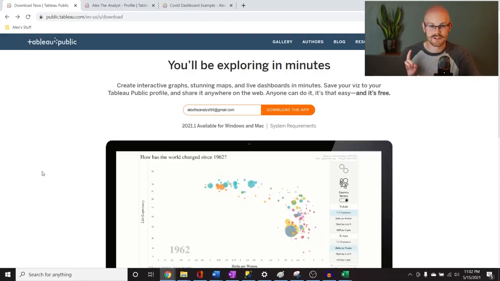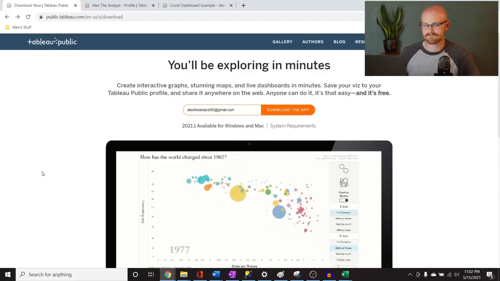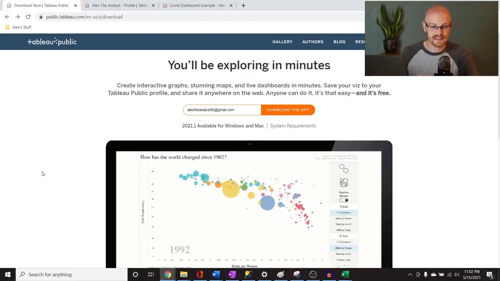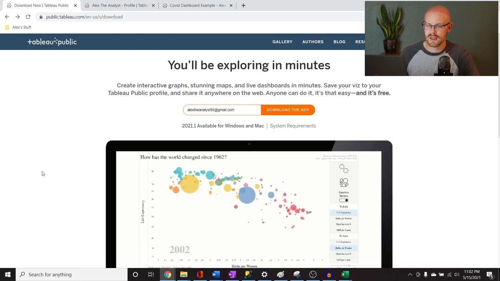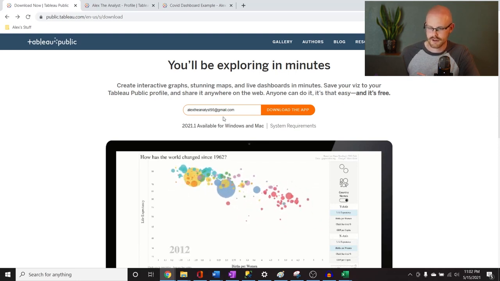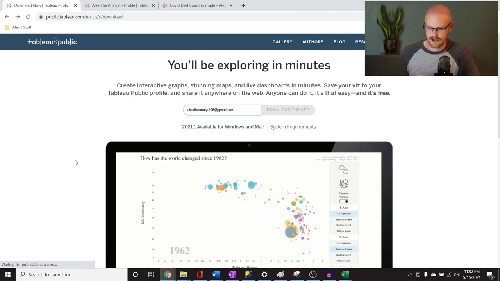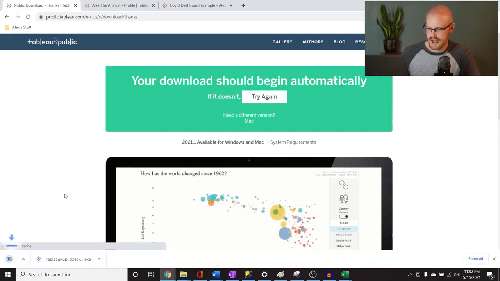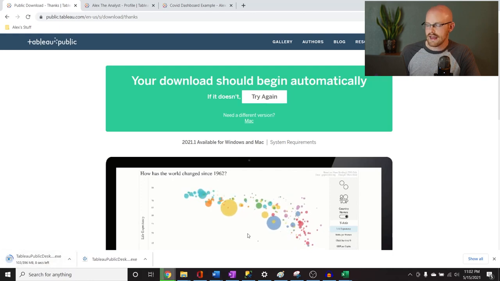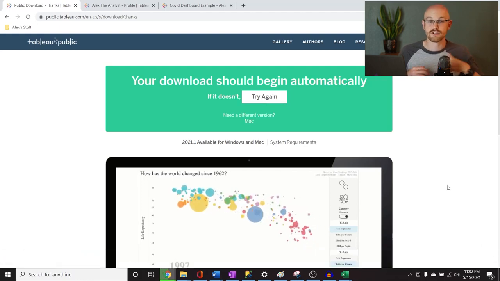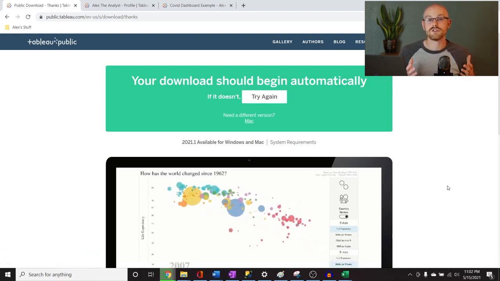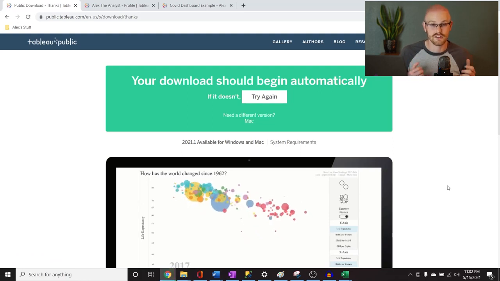So let's start the project, and the very first thing that we need to do is download Tableau Public. All you have to do is go to the link that I will leave in the description below, put in your email, and click download the app. Of course, I've already downloaded it and I checked multiple times and it works. Then you just go through the process to actually create an account. And once you have that account, then you can start building your visualizations.